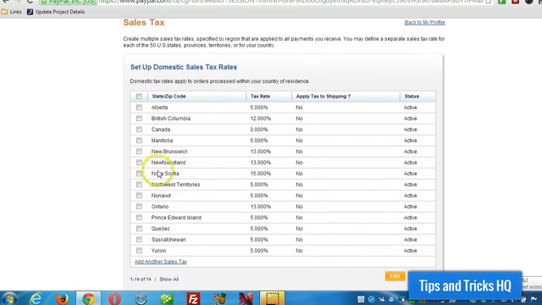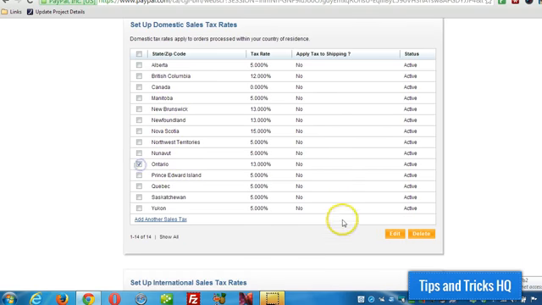And you can edit them in the same way. Or you can just highlight them, click edit. Or you can just create a new one with the same region and then specify a new rate if need be, or choose to turn on shipping if necessary, and then it'll just override the existing one.